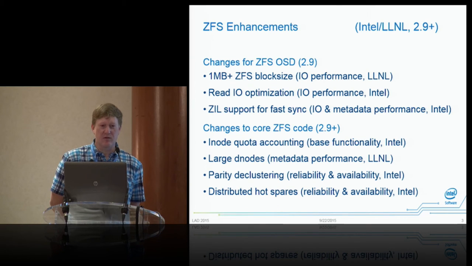Large dnodes is work that was done originally for LDiskFS many years ago, and it definitely improved the performance for handling small extended attributes. And again, Livermore has done the work to implement large dnodes for ZFS, and we're hoping that there'll be a similar improvement for handling Lustre extended attributes with the ZFS MDS.